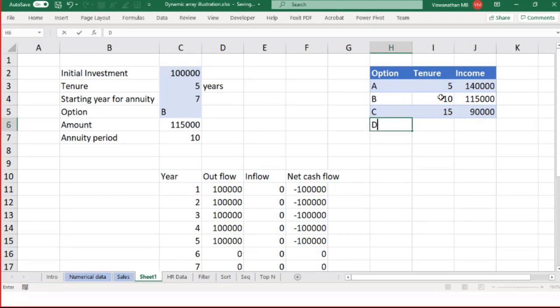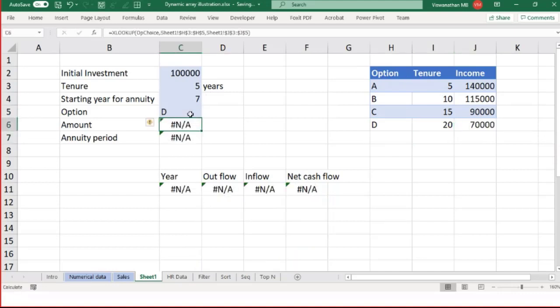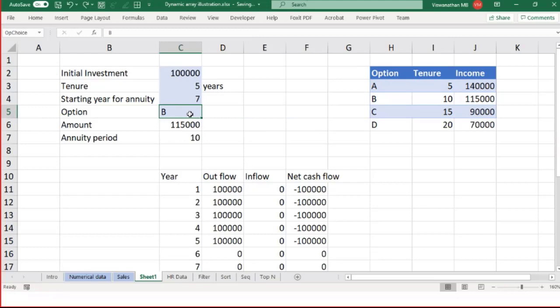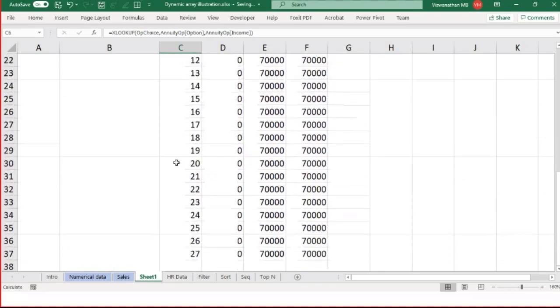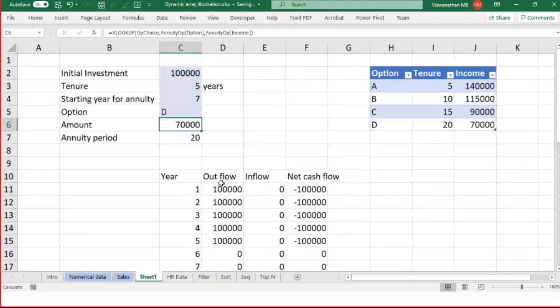If I added one more option called option D, for 20 years you could get 70,000, right? Now you type D here, and literally nothing comes, right? Why? Because our range was only up to the first 3 rows. The 4th row does not come here. But if this was a table, I've kept it back as a table. Now if I add D, you notice that my table automatically expands. Change my option to option D, and you would notice that the D option is also taken into consideration, and I see my value spilling into 20 years plus the first 7 years. So 27 years it automatically spills, right?